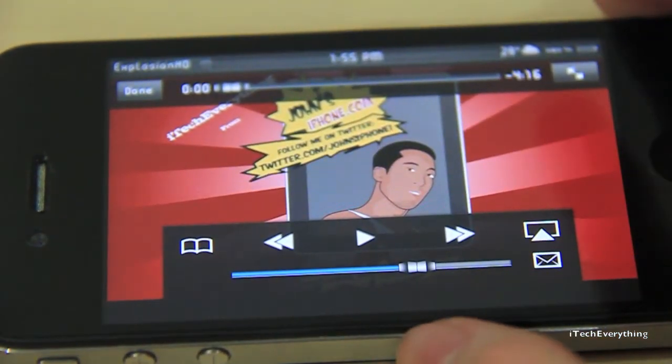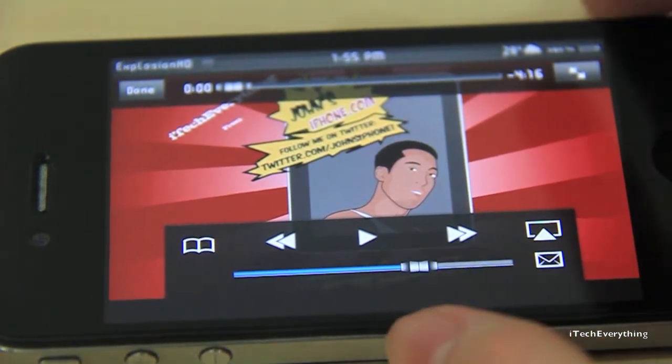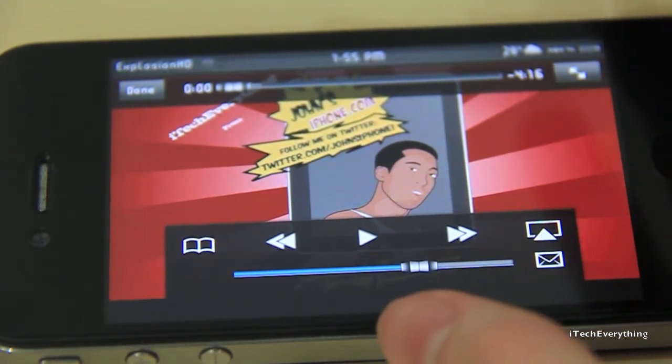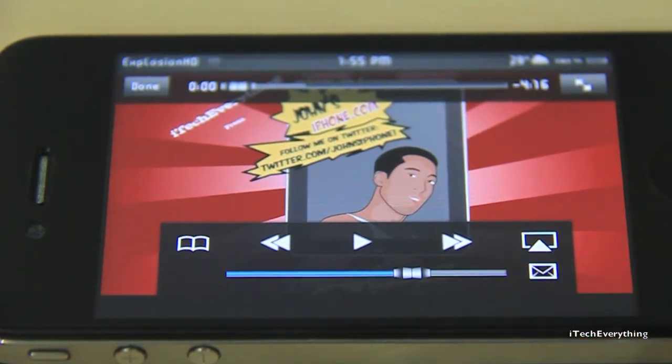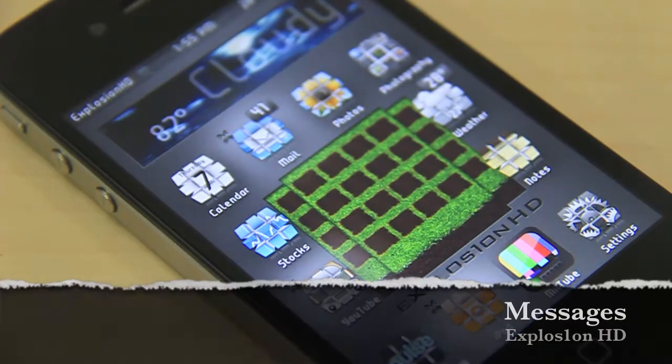button are not themed. It's one thing I don't like about this theme. Hope they get themed in the future update. And that's basically the media for Explosion HD. Let's jump into the next part of this theme. Now I'd like to show you the messages app.